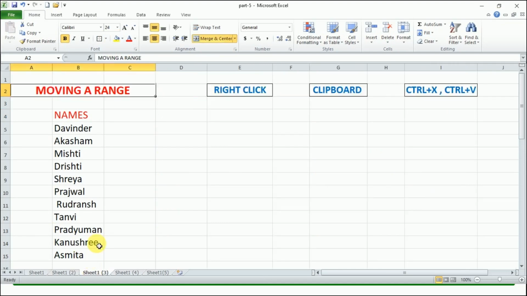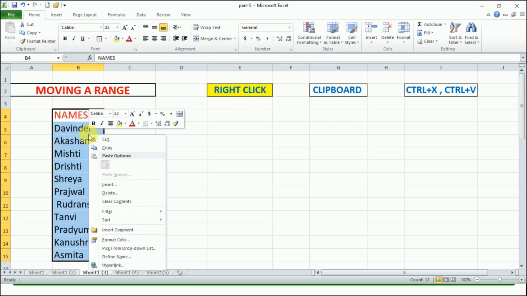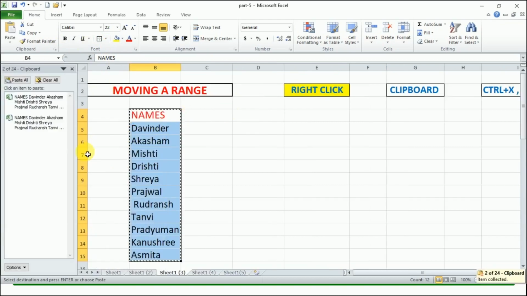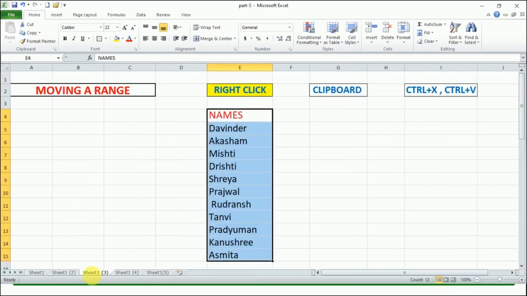Now the next topic is moving a range. Moving means the data is moving from here to the next cells. So multiple copies are not being created, but we are moving data from one place to another. So the method is almost similar, right? But instead of copy we will use the cut option. Now the first method is right click, right? Select the range of cells, then right click over it and select the cut option, right? Now come here where you want to paste, right click and click on the paste option. Now data is moved from here to this place.